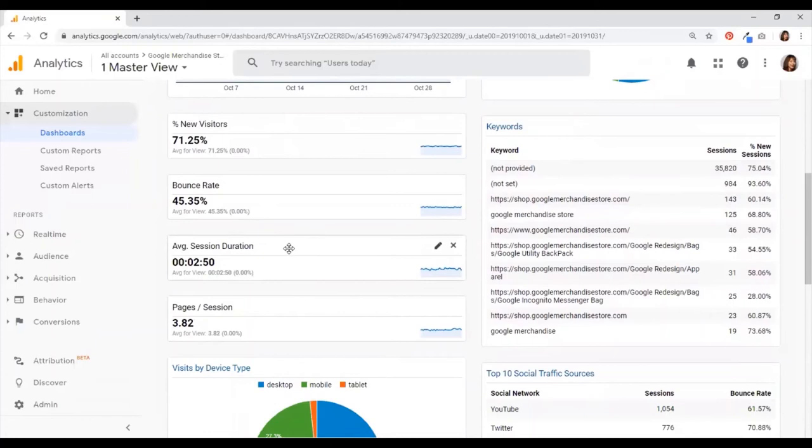So next on the report, we have average session duration, which again is pretty self-explanatory. It's telling you how long on average people spend on your site.